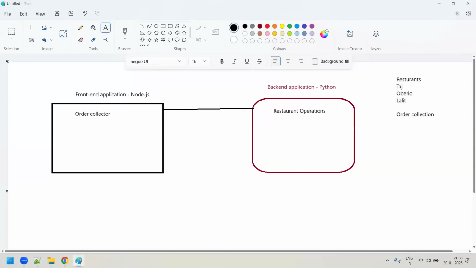So this whole application is like a hotel management, or you can say a food delivery management application. I'm just taking food delivery management application as an example. The combination of these two, front end and back end, everything, is a food delivery management application.